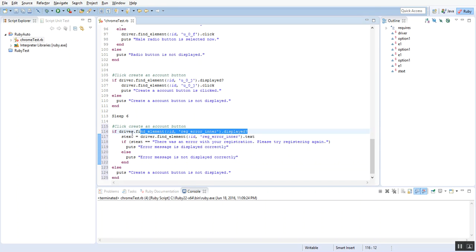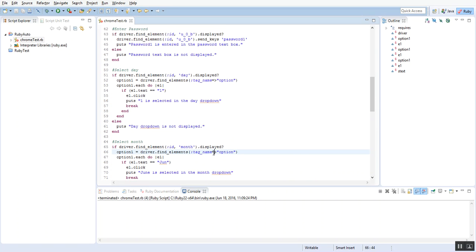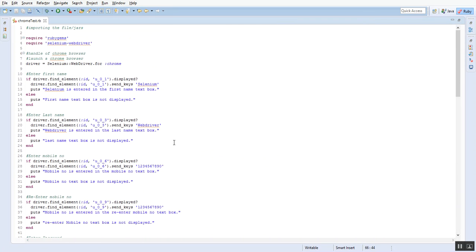So if in case this error message is not displayed, I just want to give a message saying error message is not displayed. So this is done. So now if you see the code, in this code we are creating a handle of Chrome browser.